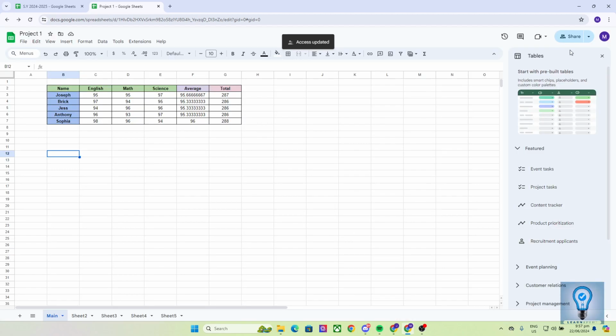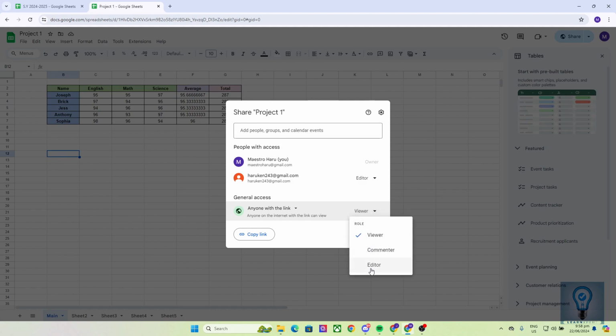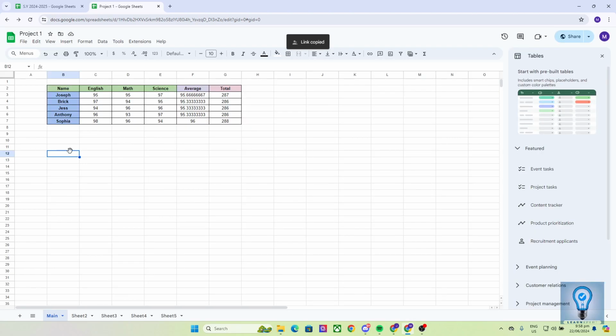Now, if you wish, there's actually another way of sharing your document, in which you can change this general access from restricted to anyone with a link. And now anyone on the internet that has the link to this spreadsheet can access your spreadsheet as well. Now you can change it from viewer to commenter and editor, which we discussed earlier. Now all you have to do is click copy link and then send it to your colleagues, groupmates, and others.